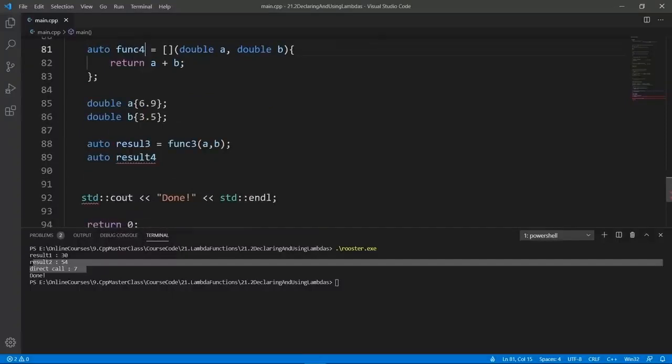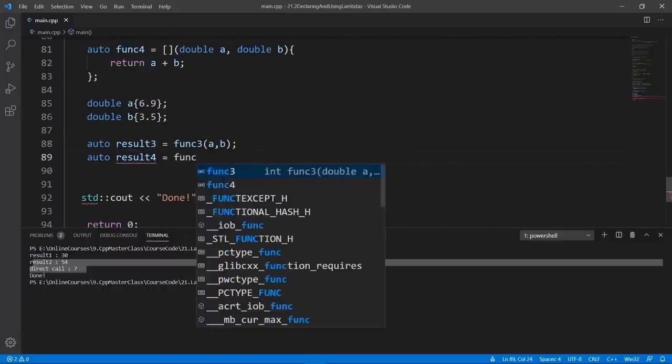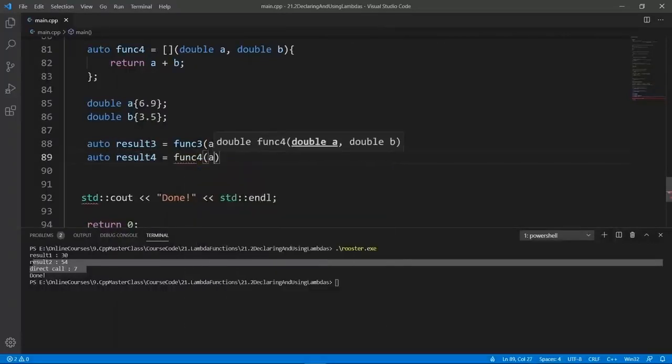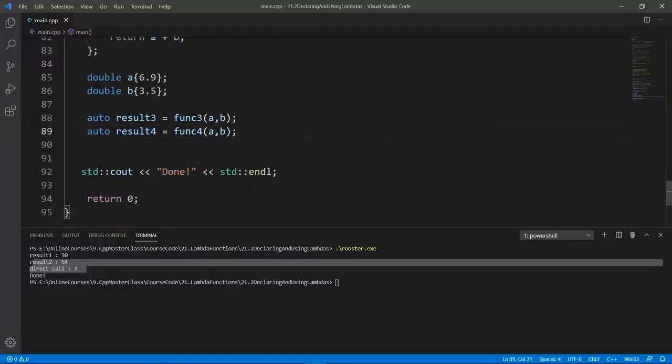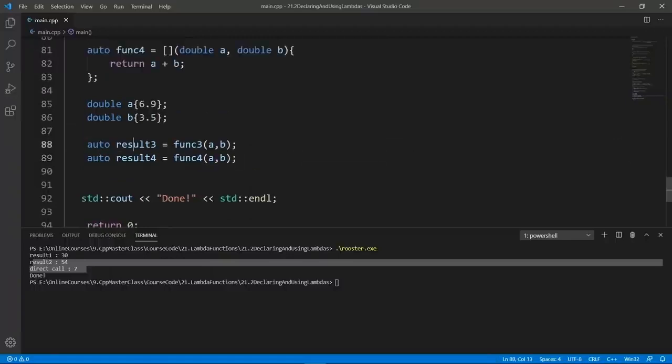And we're going to say result4, and this should say result. I am making many typos. So we're going to assign our lambda function, the result of our lambda function, I should say, to result4 here. And we're going to pass in a and b. Now, we want to see the types of result3 and result4 here.